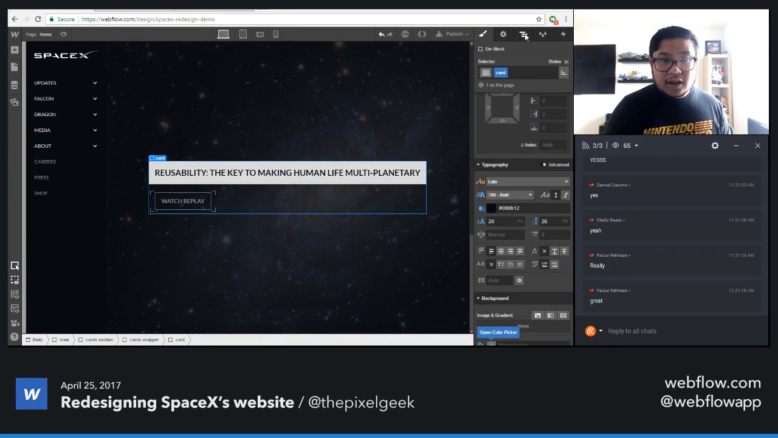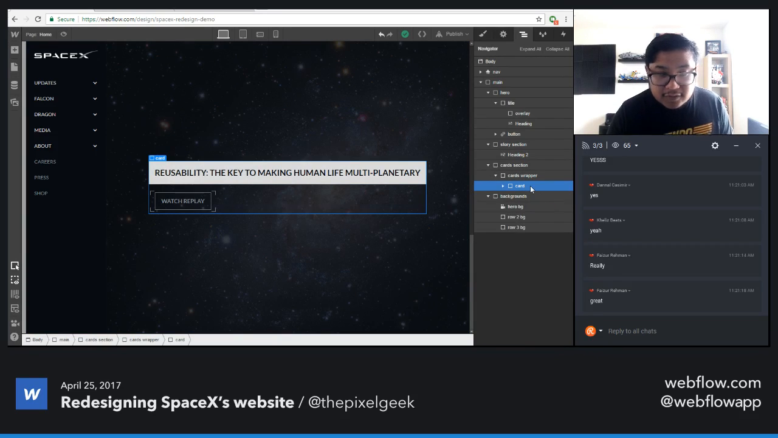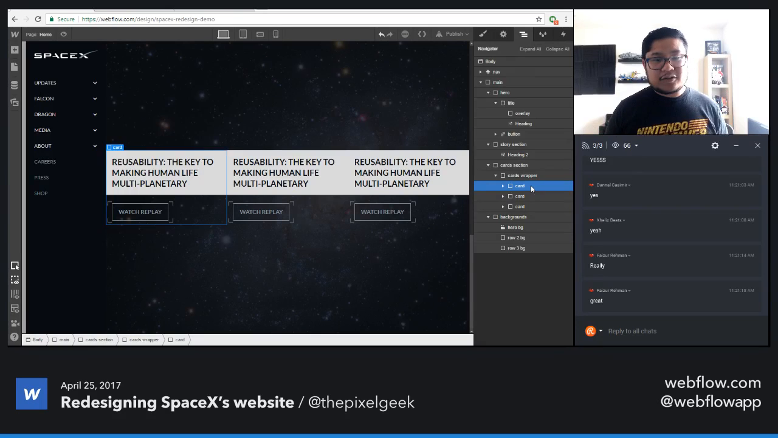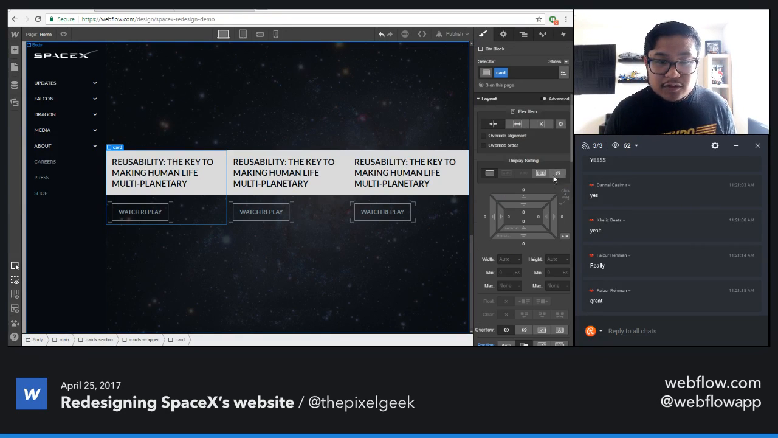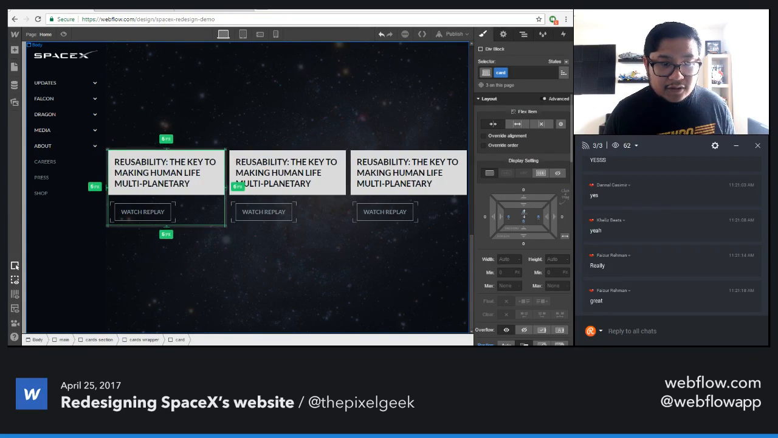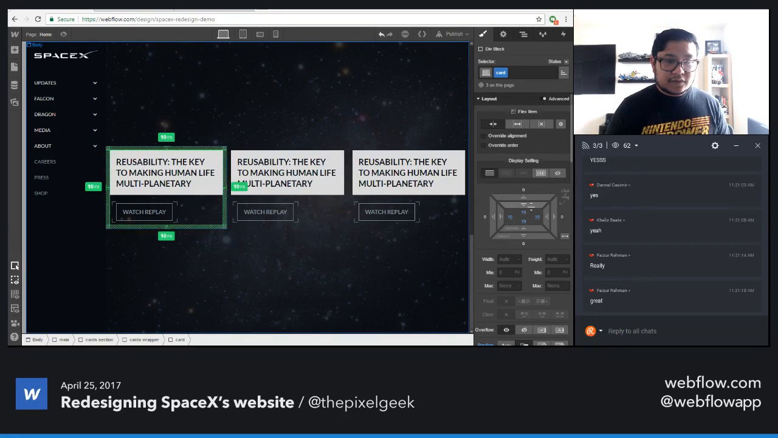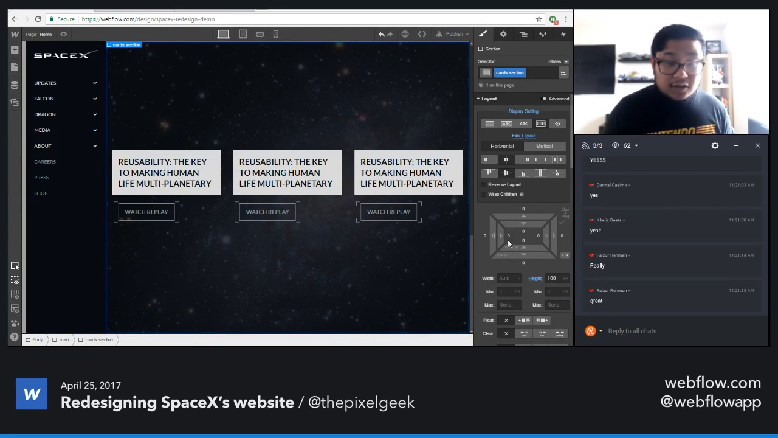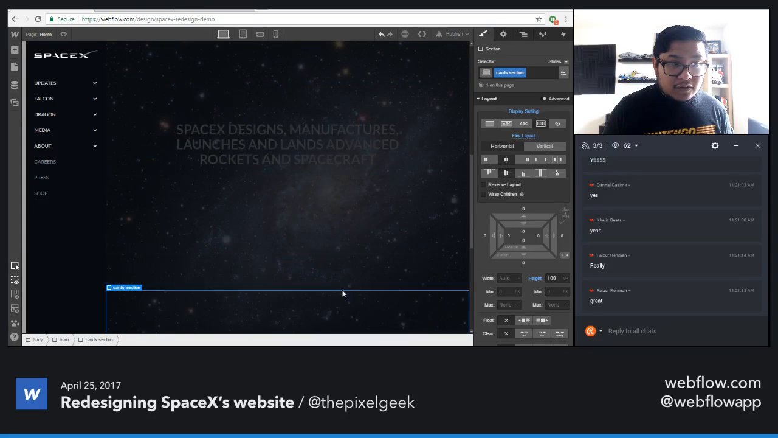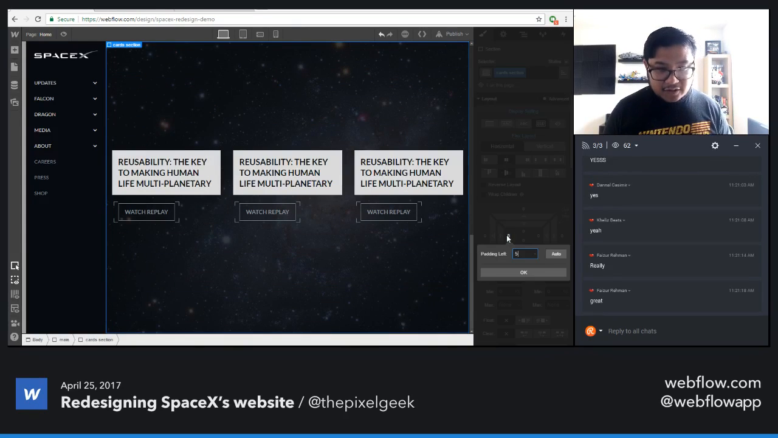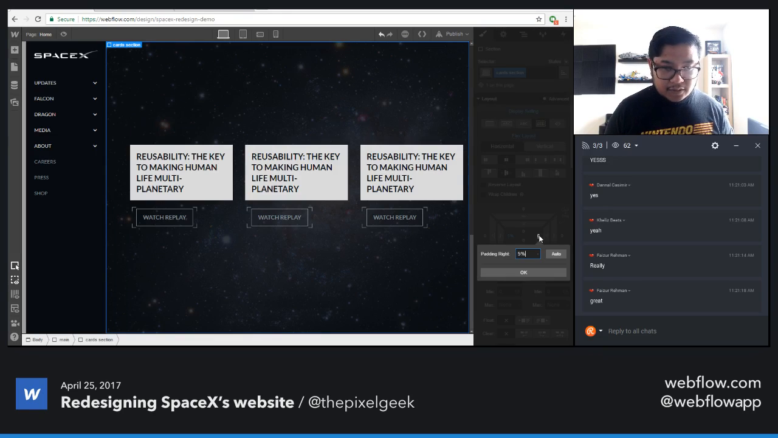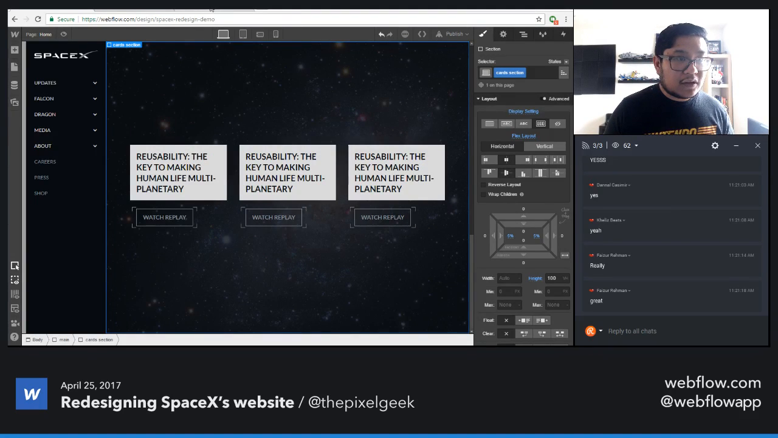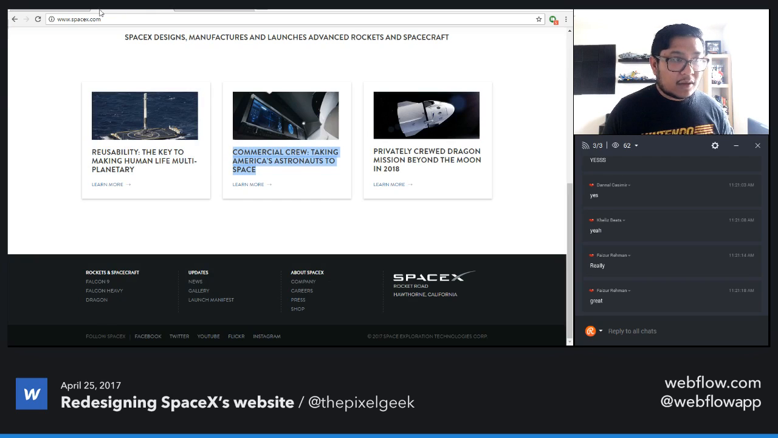Now, the cool thing about Flex is I can do 3 columns by copy, paste, paste. Yay, 3 columns. Done. And now, let's go ahead and add some padding, because I don't want them so close together. Say 10. 15. And I want to use the same, well, let's see here, 5% padding on each side. Cool. Let's copy this.